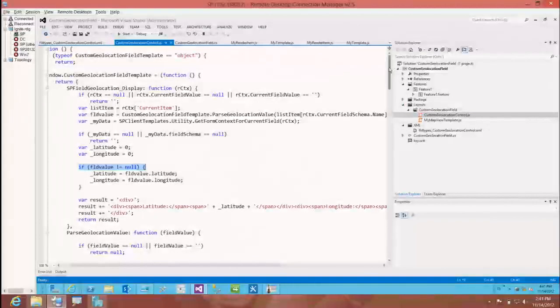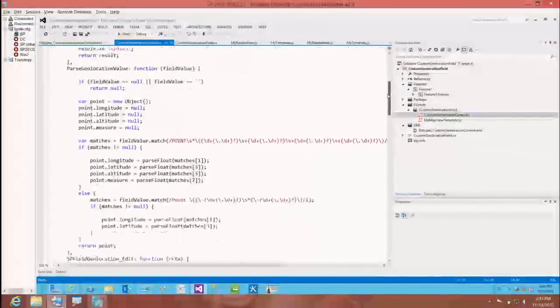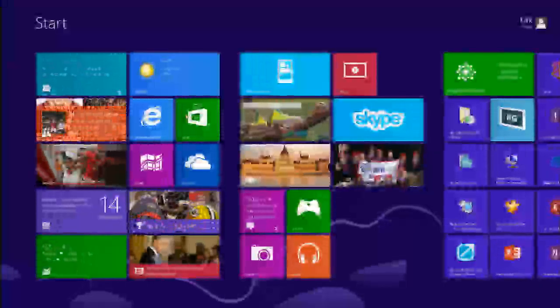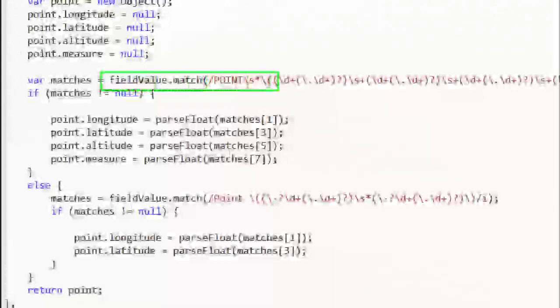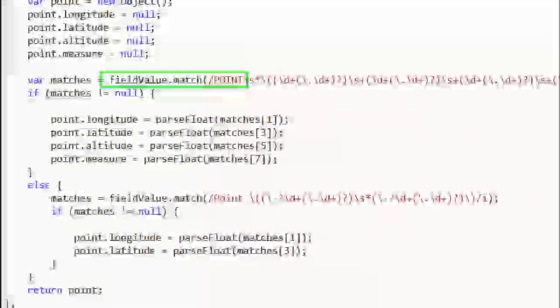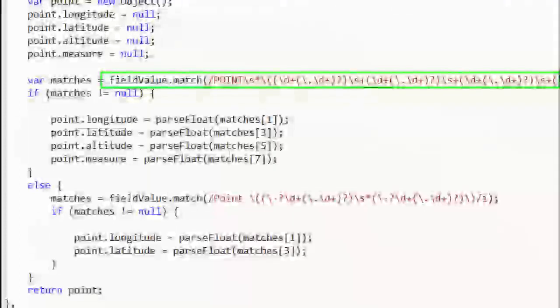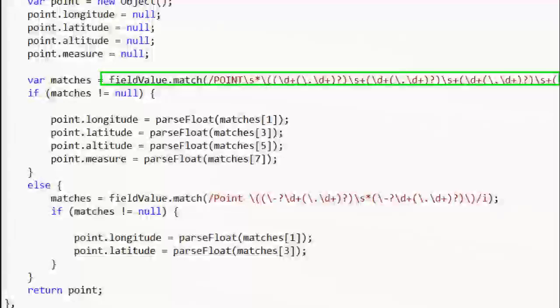As we scroll down a little bit, some other things you can see here are, wrong button. So we go into field value.match, and there's a regular expression that's looking for that word point. We're looking for point, open paren, looking for some numbers so we can figure out what's the data that's sitting inside here. Because we don't want our users to have to type point, open paren with some numbers. That's kind of not friendly.